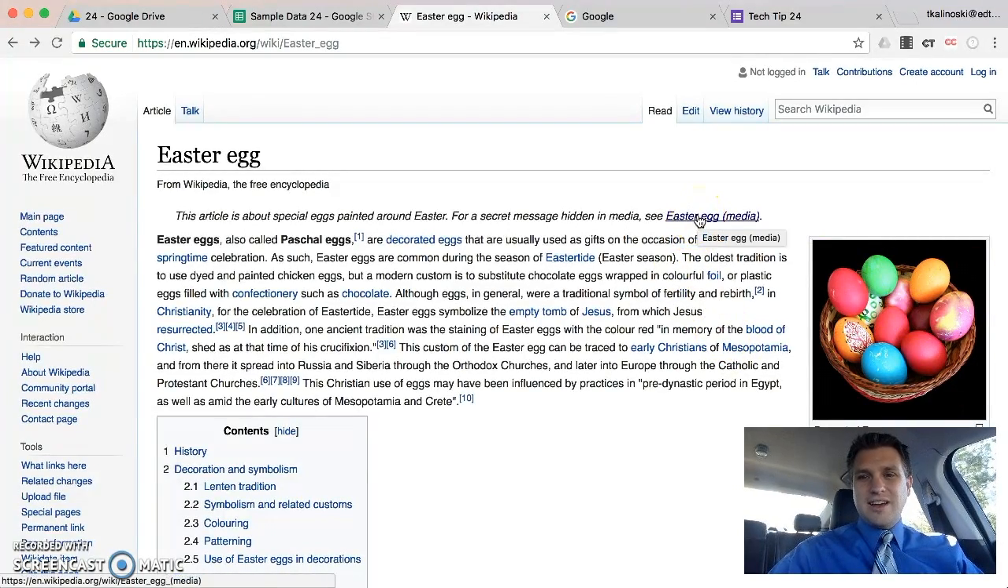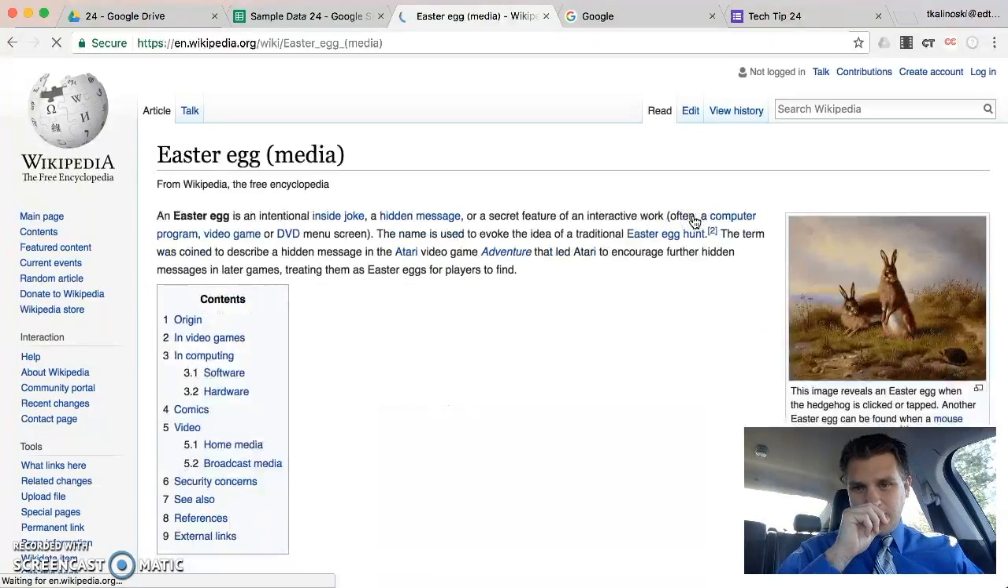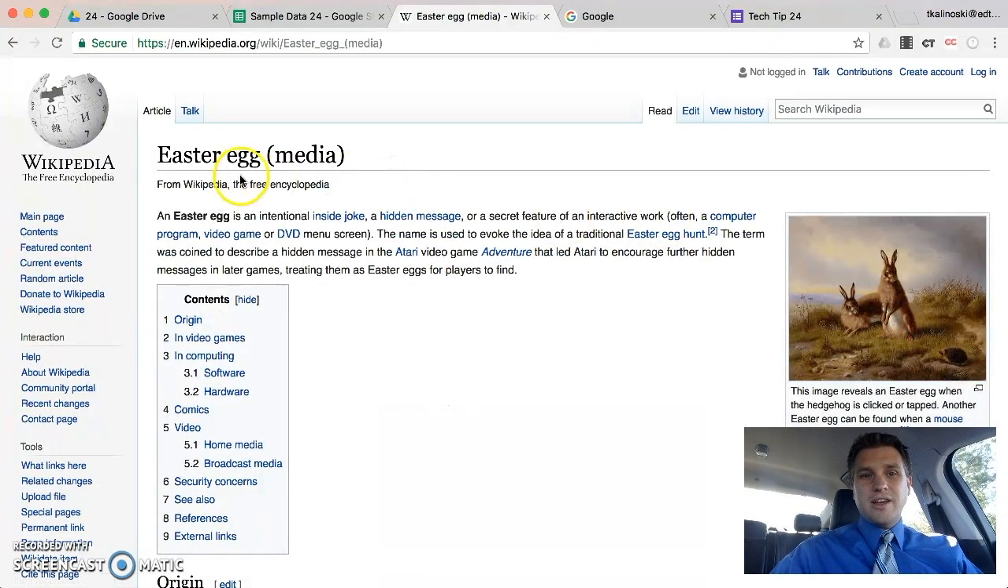But in the technology world and the media world, if we click on this link in the Wikipedia article for Easter egg, we'll see another article. It says an Easter egg is an intentional inside joke, a hidden message, or a secret feature of an interactive work. So Easter egg in this sense is really almost like, I don't know, we'll call it a geek joke.